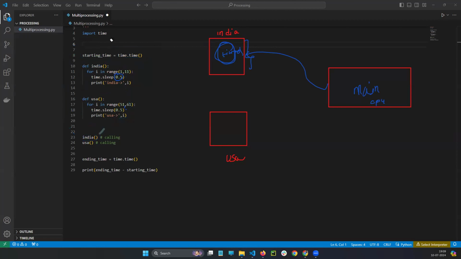After completing that, next, we are going to call the USA function. See, USA function will be called, and the loops will iterate, and this will also take some time. Once completing this one, then only it goes to the next one.